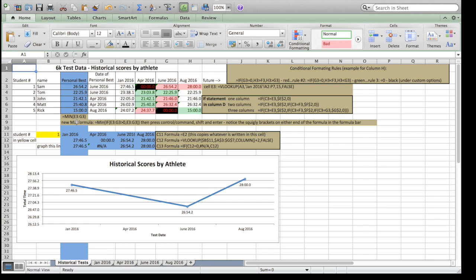I also have my minimum formula. That was my original formula, but then we changed it to our array formula, where we held down the control or command key, shift and enter, and if I click on it, we'll notice it's still squiggly brackets around it. And then to get the date of the personal best, depending if there's 1, 2, 3 columns or more, I have my formula for 1 column, 2 columns, 3 columns.